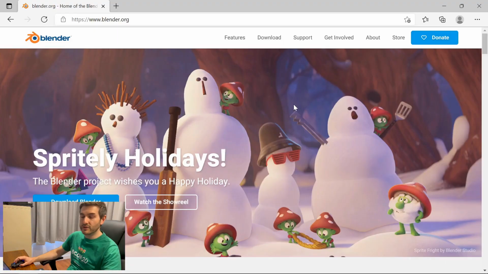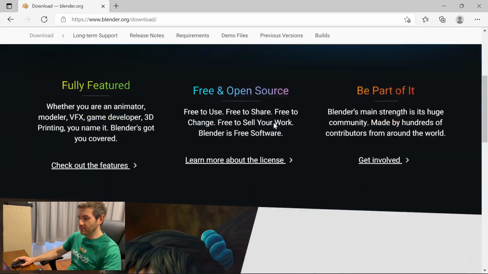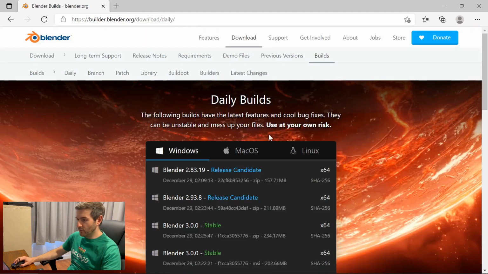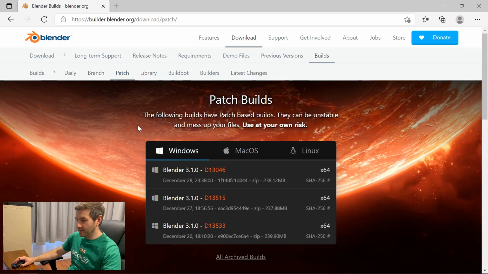So the first thing you want to do is go over to the Blender website and press the download button. Then you want to scroll all the way to the bottom and press download Blender Experimental. Then you want to press patch. It's very experimental, this feature.